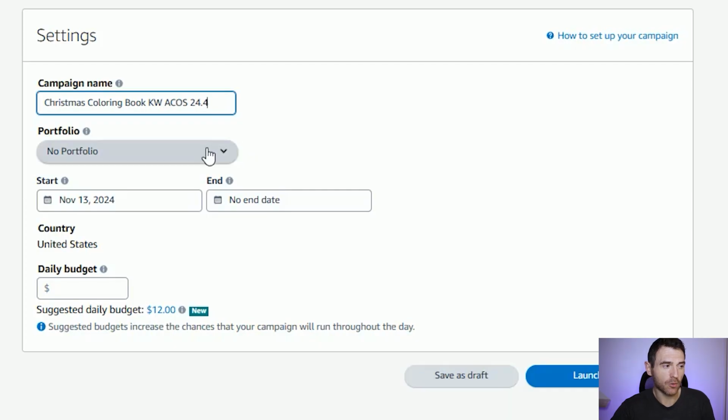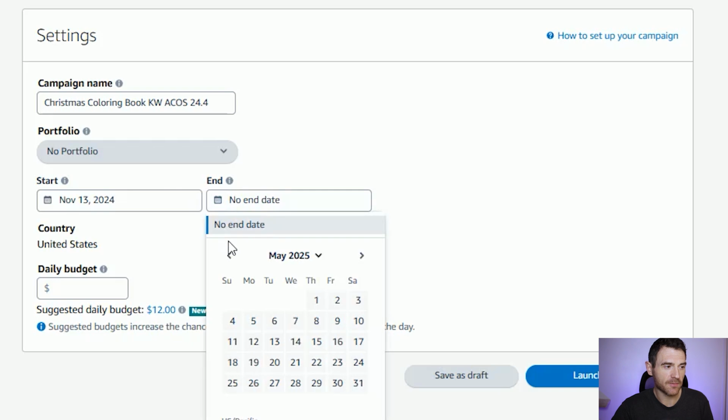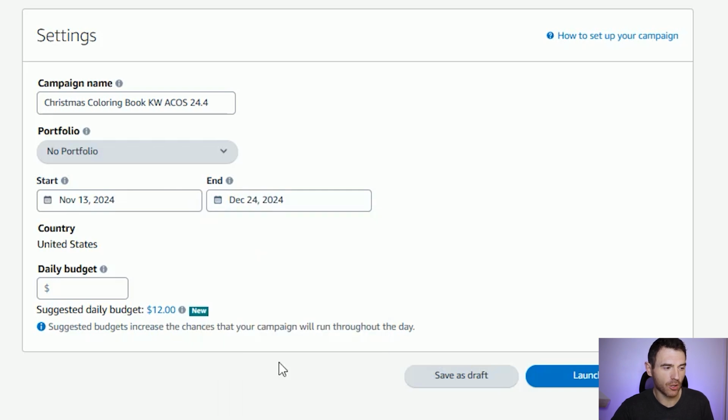Next, you can add it into a portfolio. That can be really useful for keeping your campaign dashboard tidy. And then you set your start date and end date. So seeing as this is a Christmas colouring book, we're going to run it up to Christmas Eve. Then we're going to set our daily budget.